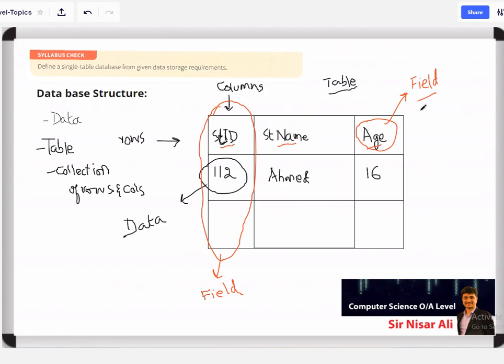Field names are also called attributes. So against these attributes we are filling the data. Now there are different types of data. Like the data can be integer, as you learned in your programming.